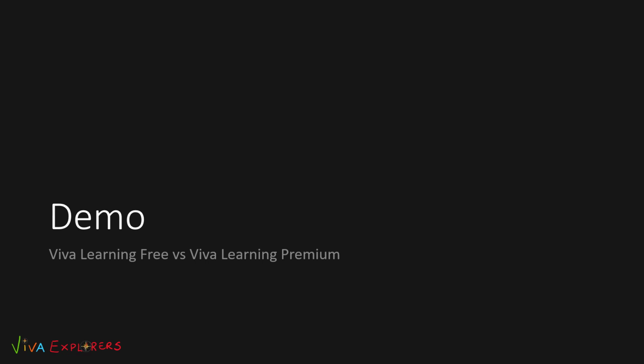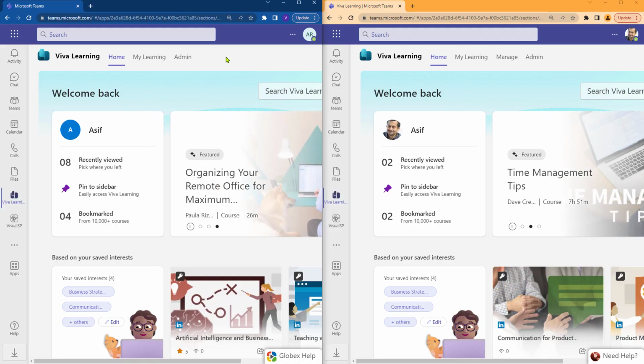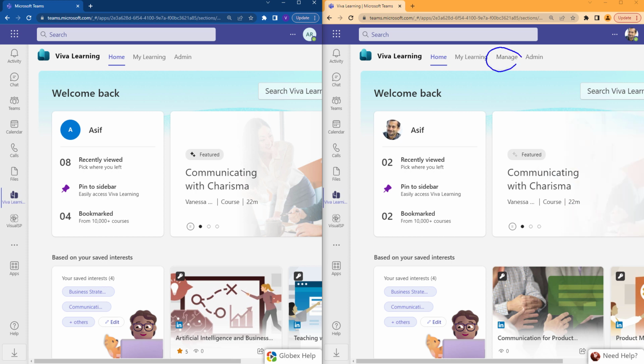Let me show you a side-by-side view of Viva Learning Free versus Viva Learning Premium. Here's a side-by-side comparison of Viva Learning Free on the left and Viva Learning Premium on the right. Now, first of all, look at the Manage link over here. If you are an admin and you see the Manage link, then for sure you have Viva Learning Premium. If you don't see it, that means you have Viva Learning Free.